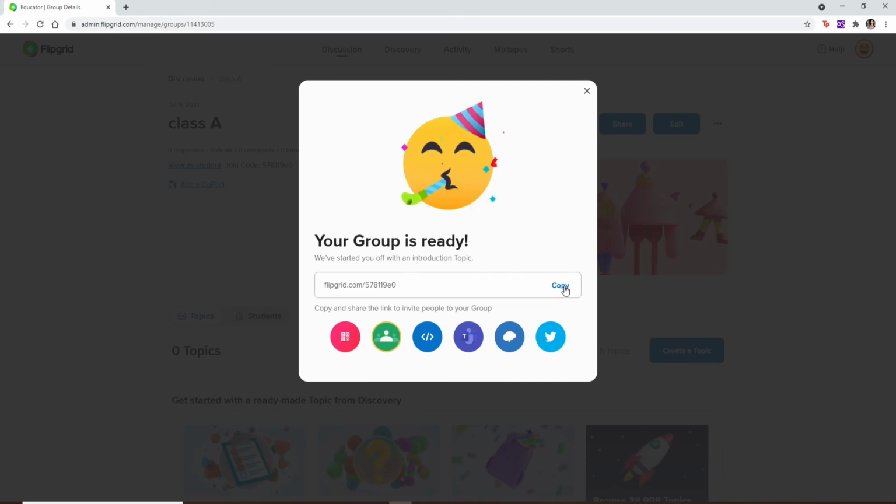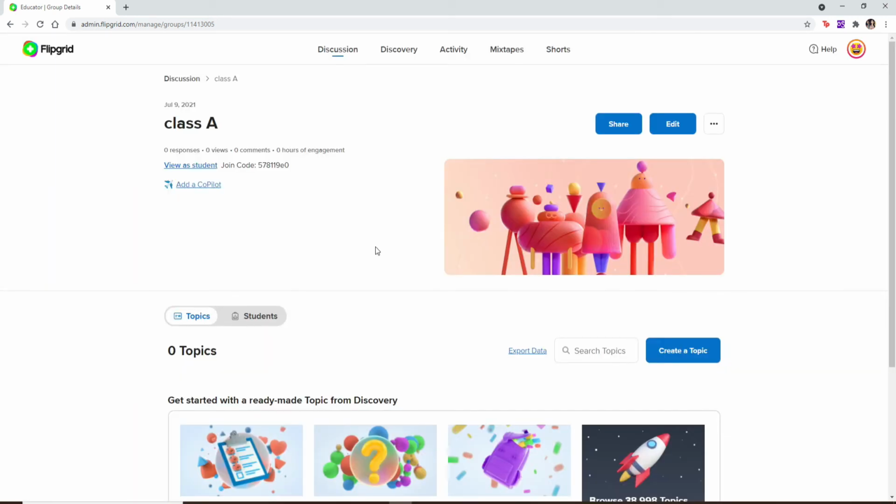You can now copy the link right here, and if you wish to add more people to your group, copy the link and share it with other people if you want to invite them to your group. You can choose any options over here for sharing the invitation. Now, you've created a group and added students on Flipgrid.